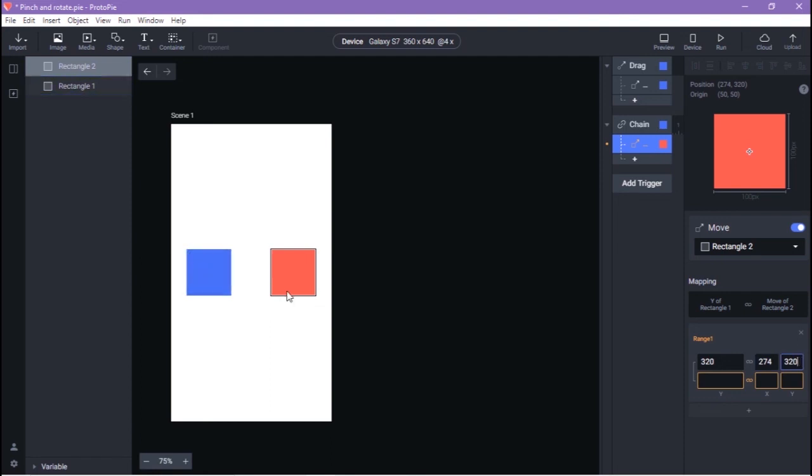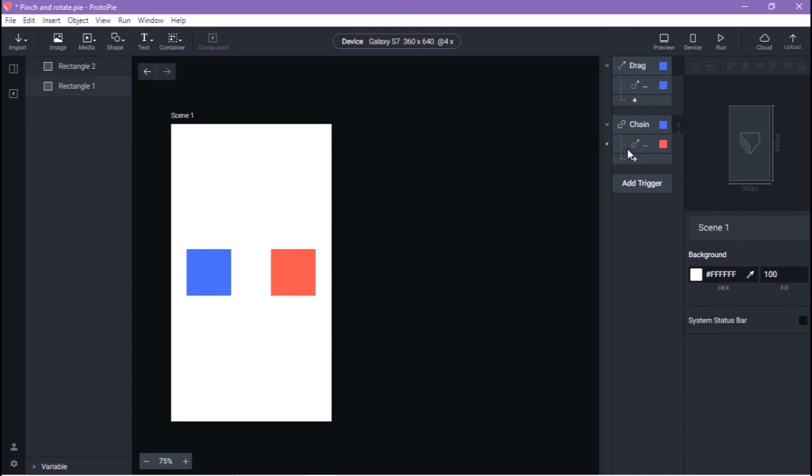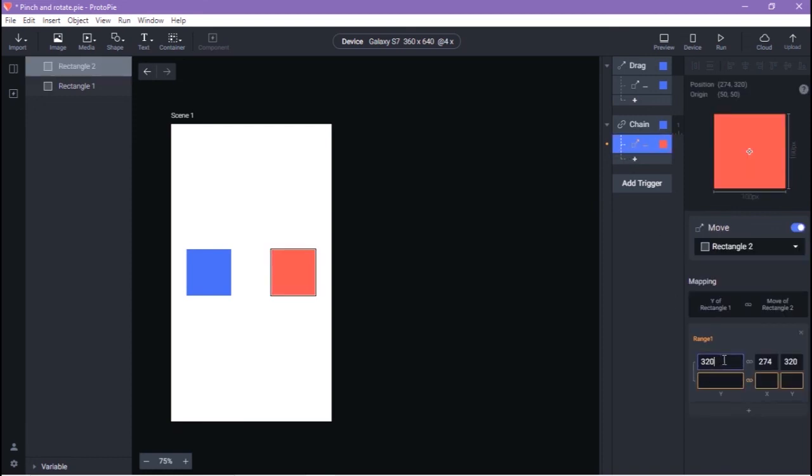So maybe I want these two assets to move in the y-axis in unison. What am I going to do? Remember, all our assets are in origin of the middle, and the second one is also at the center origin. So what I'm going to do right now is I'm going to select the y range of the first asset, which is rectangle 1, and I'm going to select it when it's at 50. The x-axis of rectangle 2 should remain the same, and the y-axis of rectangle 2 should be 50.